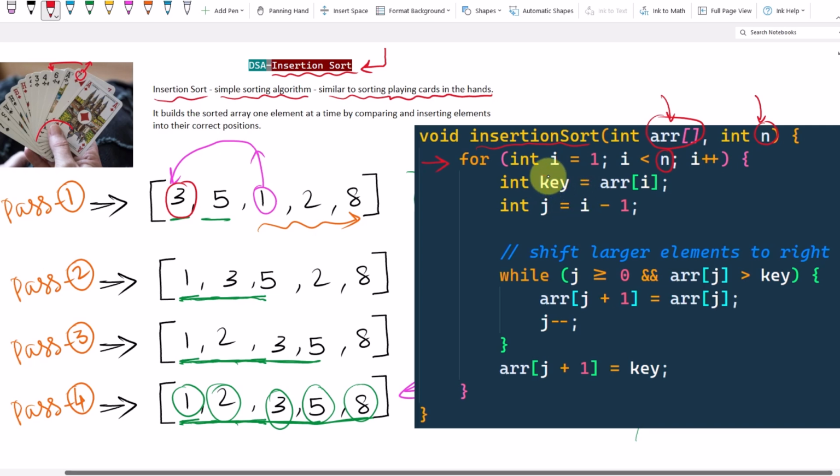Here the key is the current picked element. We want to put that key into the correct position. So we are using the index j which starts from i-1. That means it starts from the previous position and it will run till the beginning of the array. In the while loop, we are using the j. Until j is greater than or equal to 0, that means until j reaches the beginning of the array, we're gonna reduce that j in every iteration.